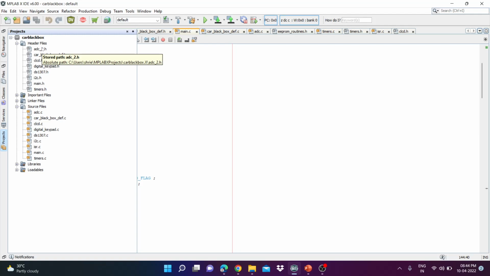From the IDEs, we learned about all the template codes, like digital keypad, I2C, and timers. Timers were also a really amazing part. We understood how the timers actually work and how they are coded. So let's begin with the car black box project, and after this code I'll show the simulation of my code. This is my code that I have already done.